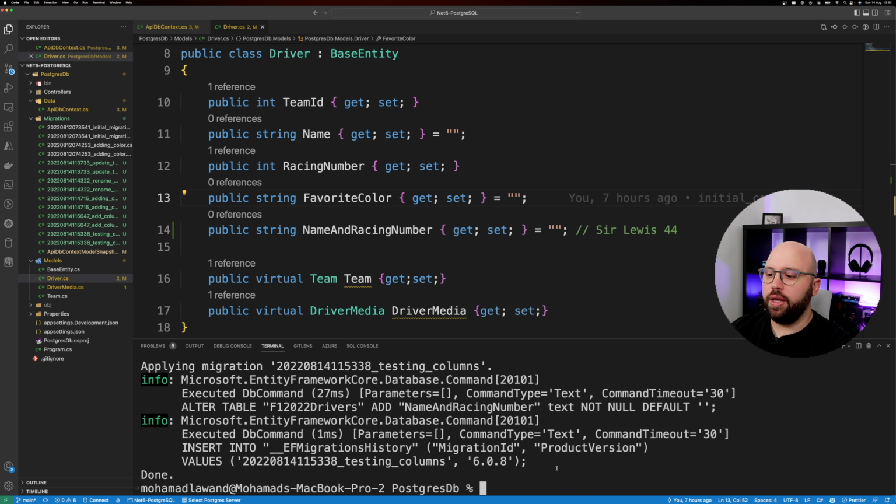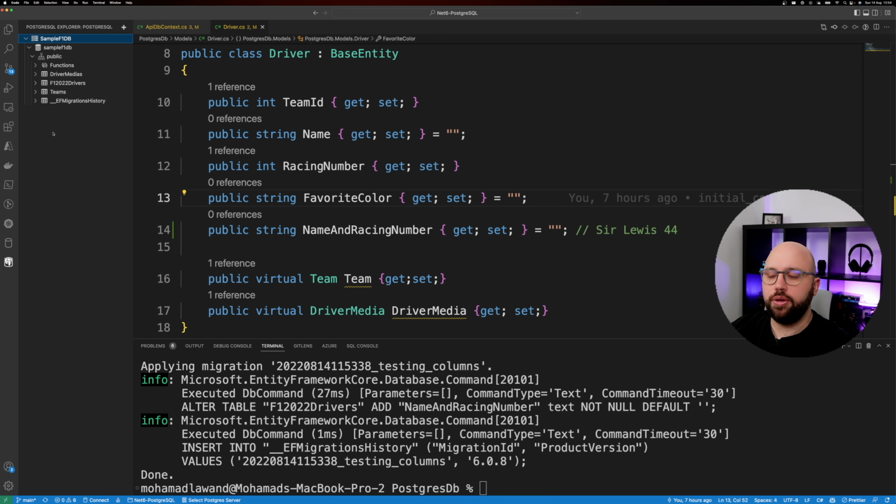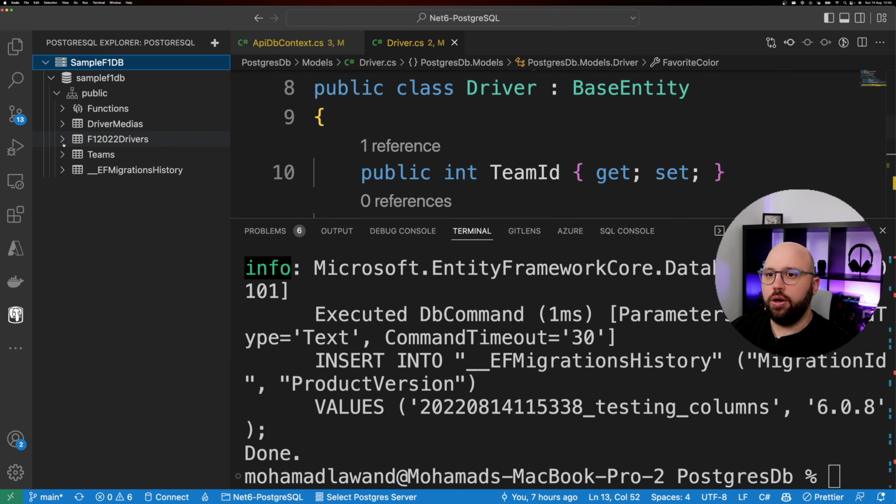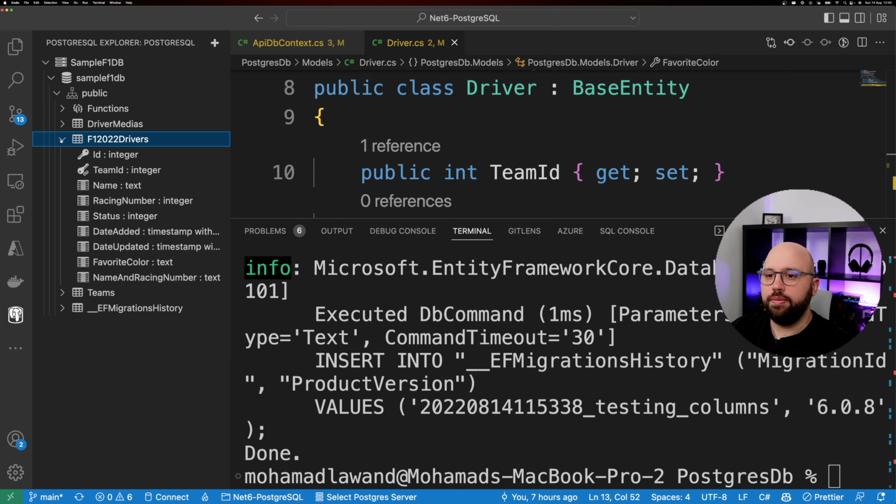Okay, great. Now that I have my database update, if I go back to Postgres Explorer, zoom in a bit, and open the F1 drivers table, I can see here that I have name and racing number, but I don't really want that. All I want is to have that in my model. I don't want it to be reflected in the database. So how can I achieve that?